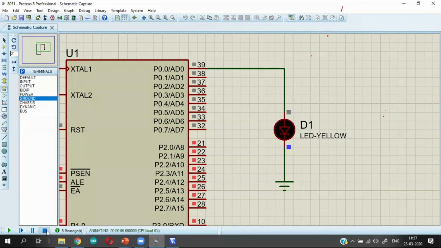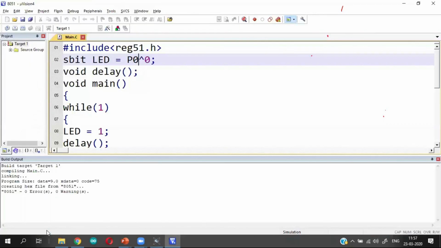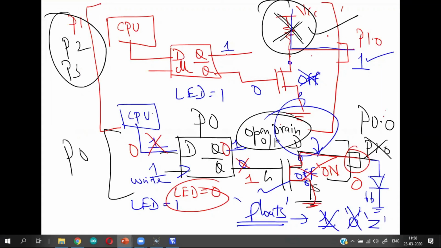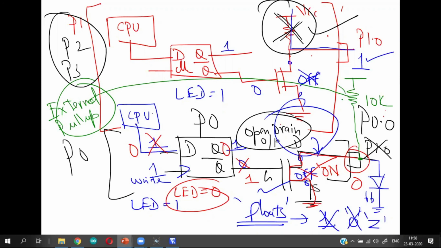So how do I force that 1 to happen? I have to connect an external pull-up. That is the only way. The only way in which I can make this fellow work is I need to connect an external pull-up resistor. So I take a pull-up resistor and connect it external to this device. This is called external pull-up. This external pull-up resistor, we have to connect only for port 0. All these 3 ports are having internal pull-ups.